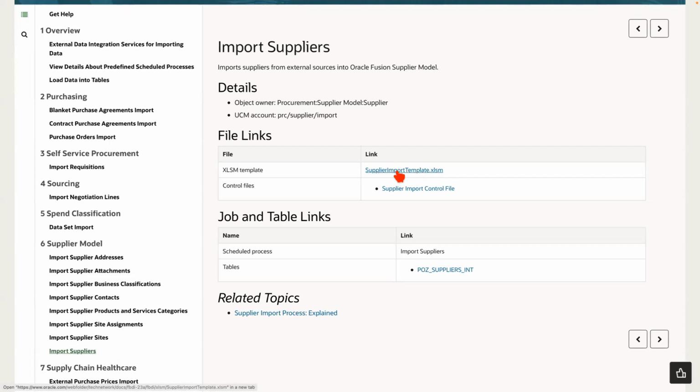And the first thing you will do is that you will download this Excel file, and each of these have their own Excel files that are for each different object. So I'm going to select supplier import template. That would download the Excel file.